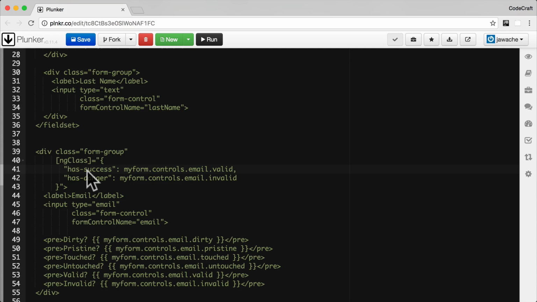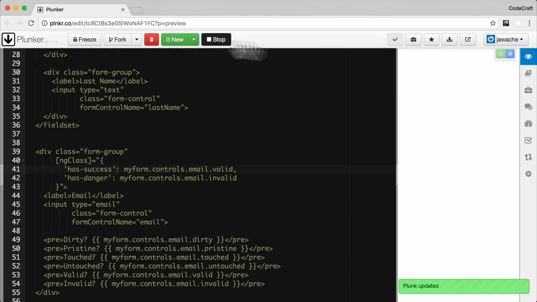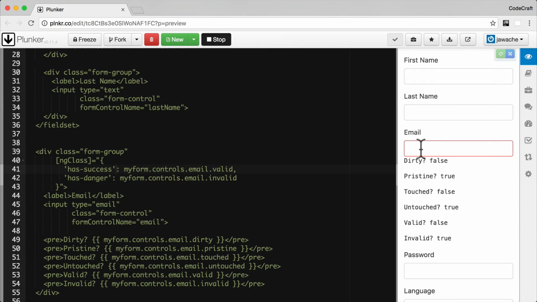so I made a mistake. I need to use single quotes instead of double quotes here. So now if I run the application, you can see straight away the email field is invalid, so we're showing a red border. And then as soon as I add a valid email, the border turns to green.